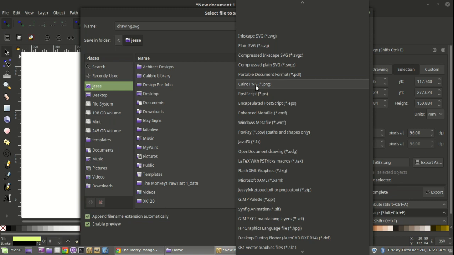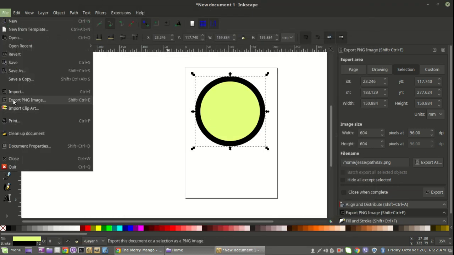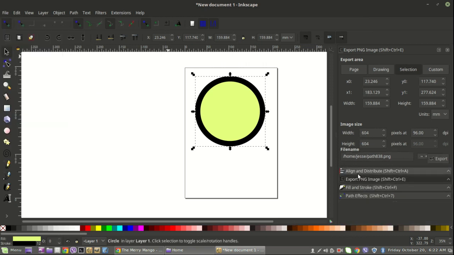Now, I'm not for sure. Like I said, I haven't heard back from him yet. I'm not for sure if that's what he did or if it's some other issue. But I thought that would be a good time to mention that if you choose this PNG, it's not the same as exporting a PNG. What you want to do is come over here, File, Export PNG Image, which will open this window.